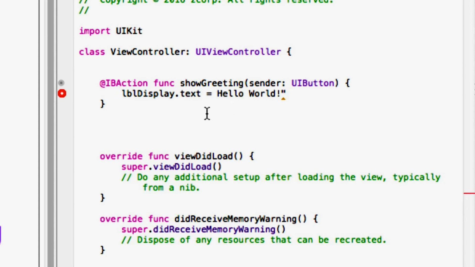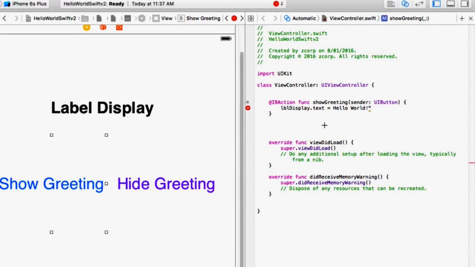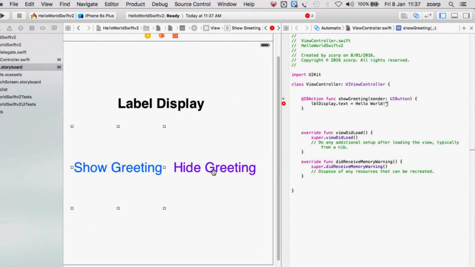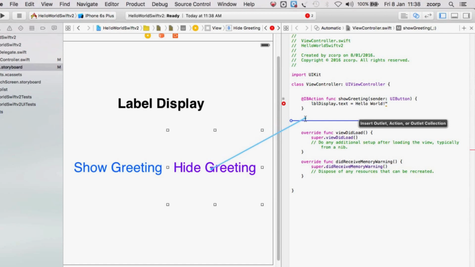Okay, so I'm going to leave it at that for now, and I'm going to go back to my second button, which is the hide greeting. And I'm going to do the same thing that I did for the show greeting with the hide greeting. So I'm going to hold the control key on the keyboard down, click on the mouse and hold the mouse button down, and then drag across to the view controller.swift window.